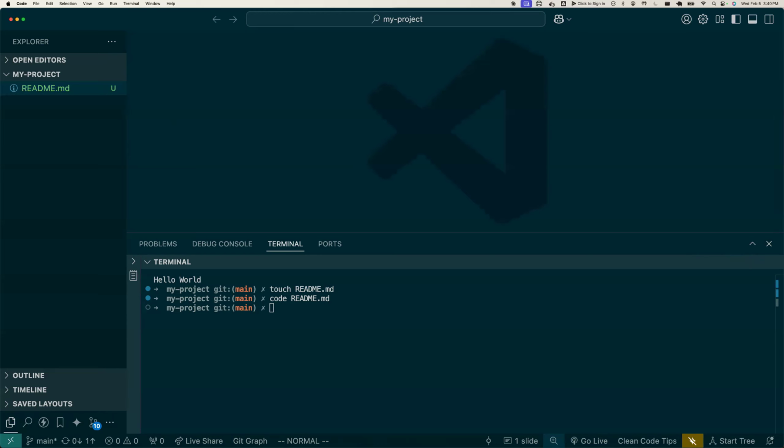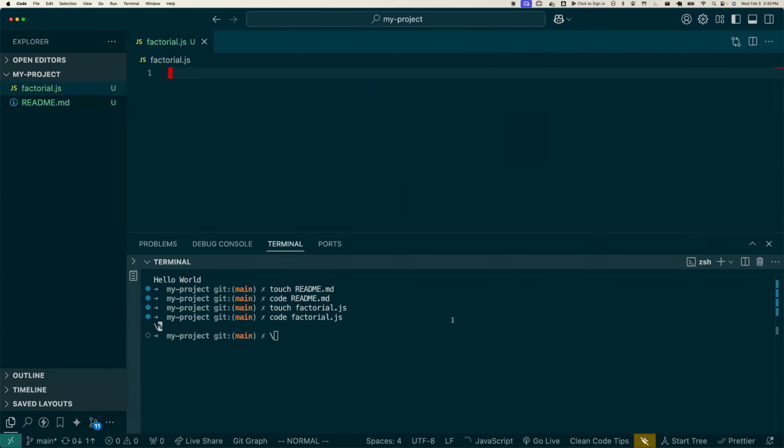So let's talk a little bit about importing and exporting because most programs have many different files. And often what we might have is one file that has one or more functions. And I'm going to write a function that does a little bit of math. What's a factorial? Factorial 5 is 5 times 4 times 3 times 2 times 1. We write it as 5 factorial.